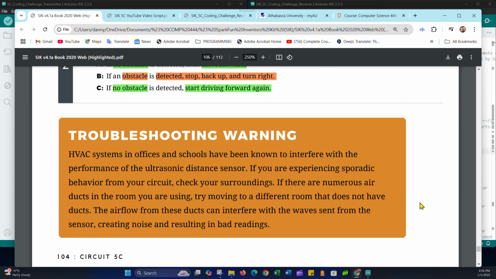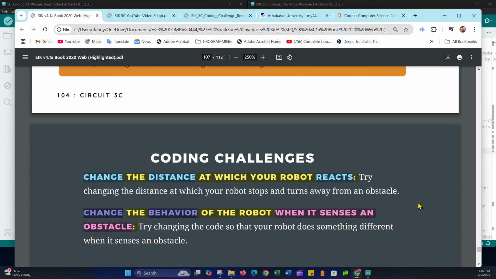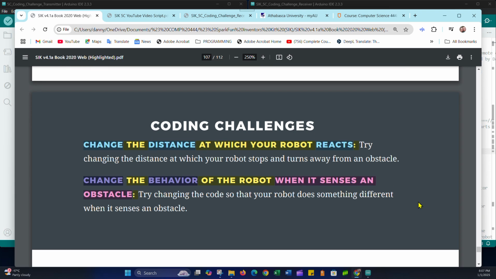These are the standard warnings we've had before when we use the ultrasonic distance sensors. If you're near an HVAC system, your air conditioner or something like that, they've been known to interfere with the performance of the sensor. So if you're experiencing sporadic behavior from your circuit, check your surroundings. If you're right next to a register or an HVAC system, that might be some of your issues. So, relocate.